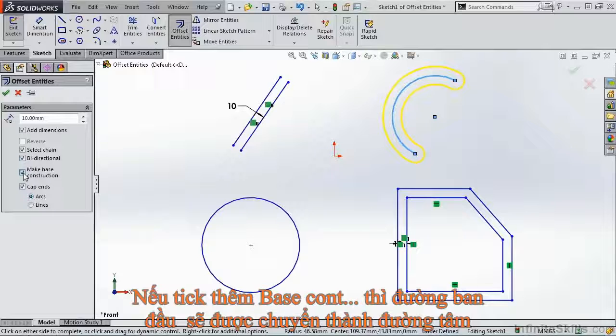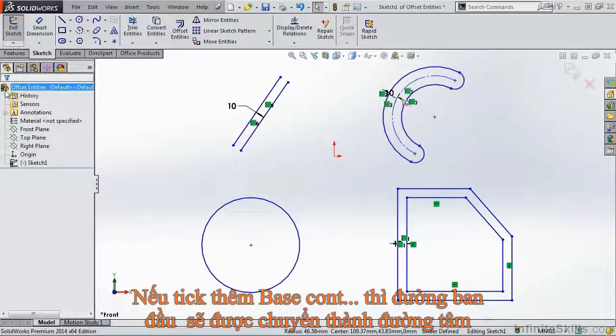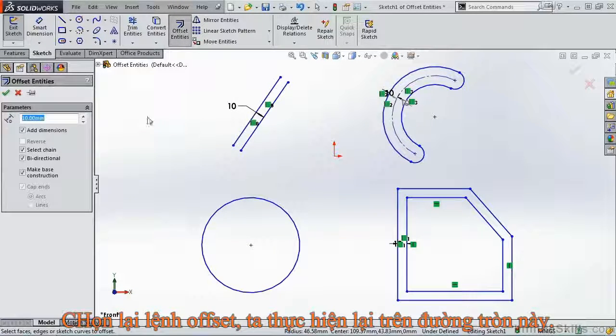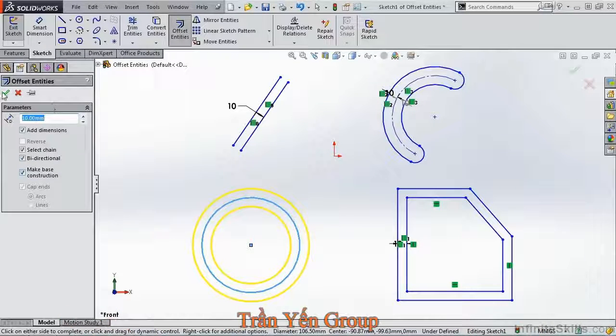So if I place a check mark for Make Base Construction, and then close out of the Offset Entities Property Manager, notice the original geometry is now a construction line. I'm going to go back into Offset Entities one more time and show you that we can do the same with a circle. We're adding dimensions, bidirectional, and making the original geometry construction line.